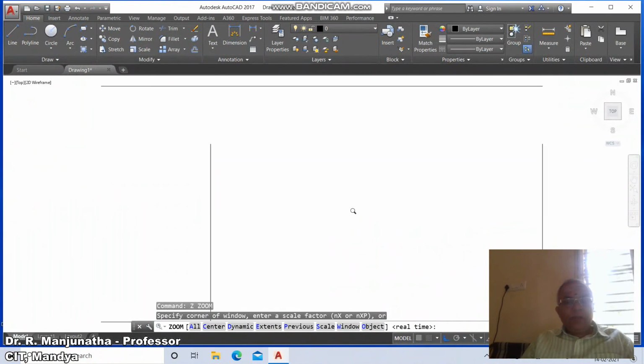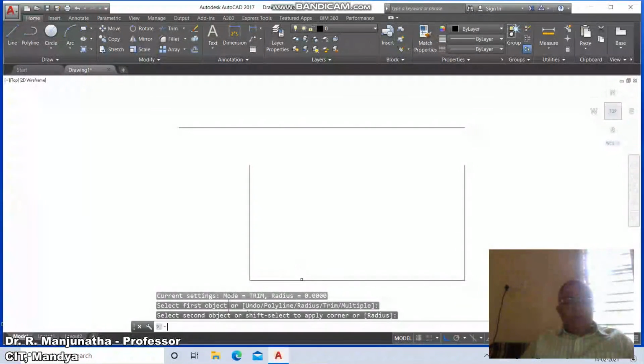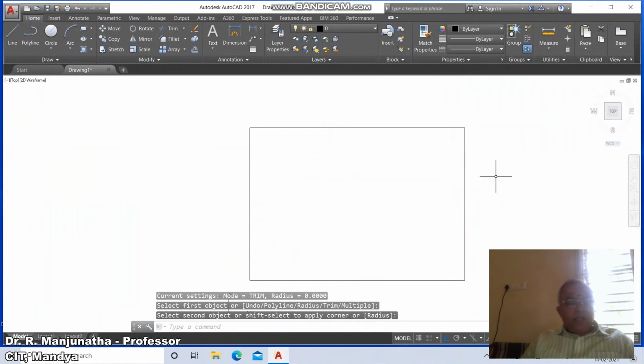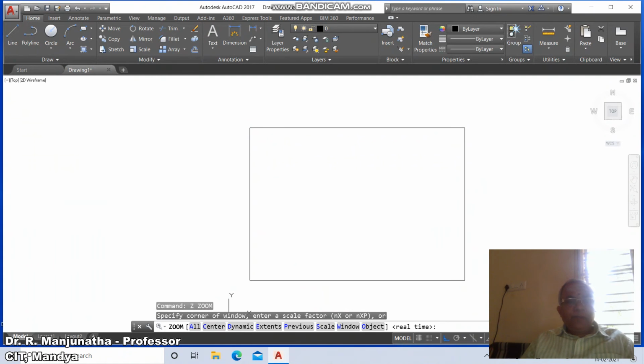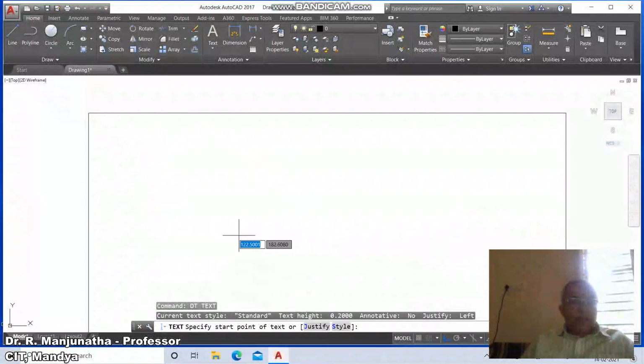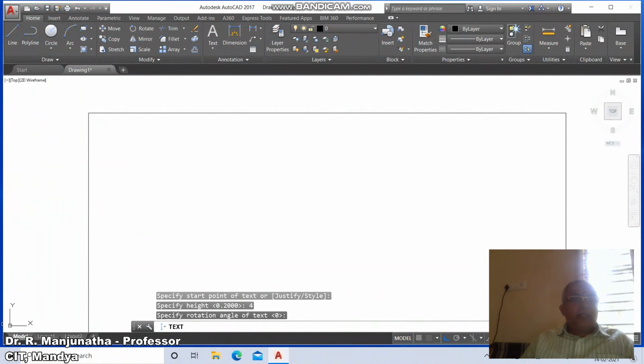Then go to zoom, extents, then zoom 0.6x. Now we'll go for fillet between this vertical line and this horizontal line. Again fillet between this vertical line and this horizontal line. Again fillet between this horizontal line and this vertical line. And next you go to zoom window. Then here you type the D text. Then take the position by clicking on the first button of the mouse. Specify height as 4 and then the rotation angle as 0.